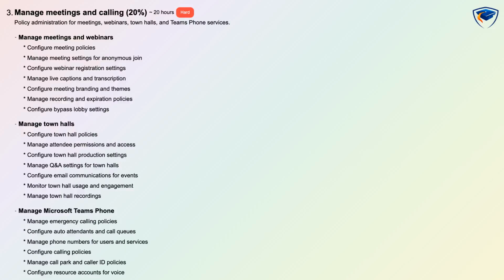You'll also learn how to manage town halls, including how to configure town hall policies, manage attendee permissions and access, and configure town hall production settings. Finally, you'll learn how to manage Microsoft Teams Phone, including how to manage emergency calling policies, configure auto attendants and call queues, and manage phone numbers for users and services.